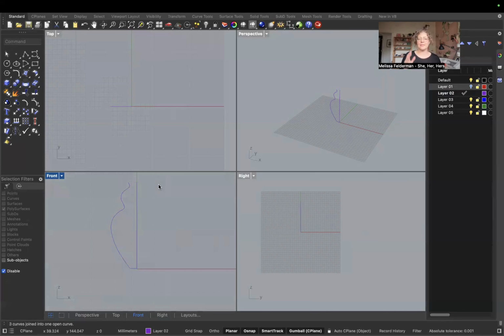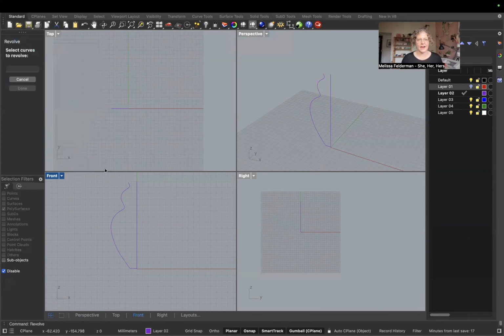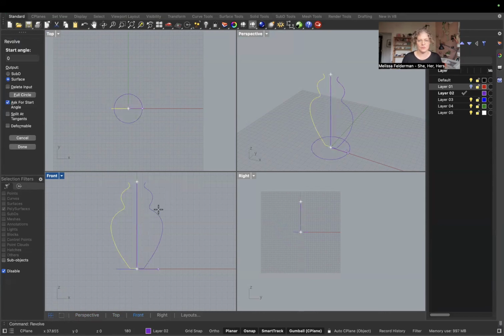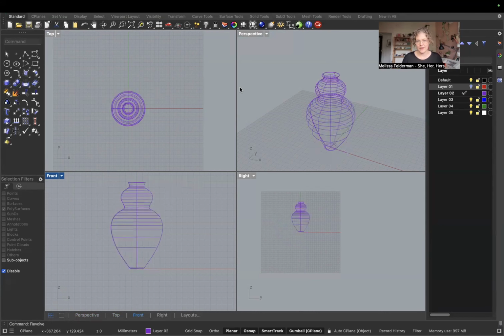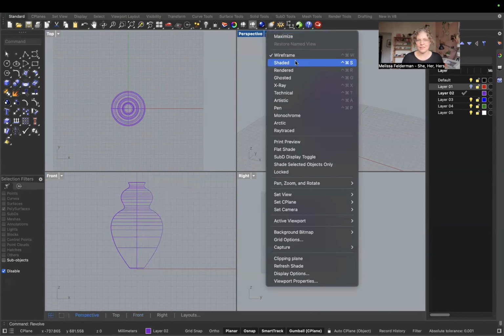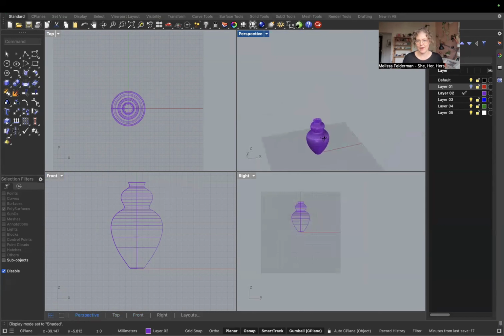Beautiful. Now it's time to take this curve and literally revolve it around the center pole, exactly like we would do on a wheel. So I could type revolve right in here and it'll say select curves to revolve. So I'll select my curve and hit enter. And then it's asking for the axis to revolve around. So that's the pole that we drew. So I'm just going to use that, hit enter. And if we put this into shaded, you could see we now have our vessel.